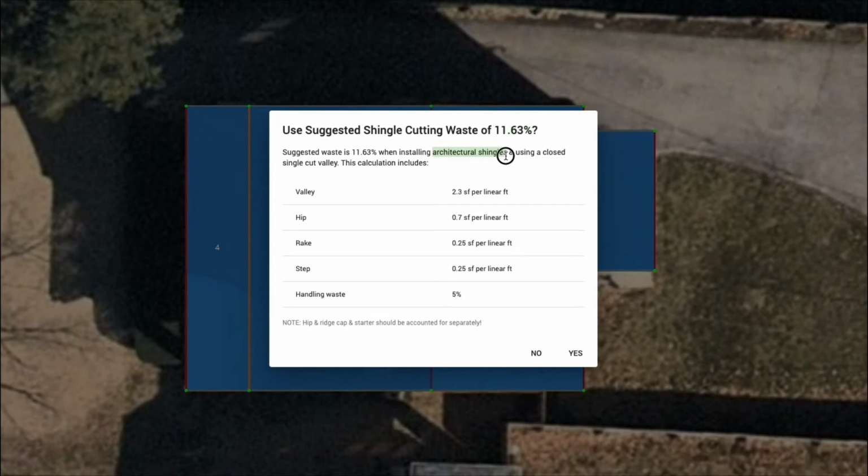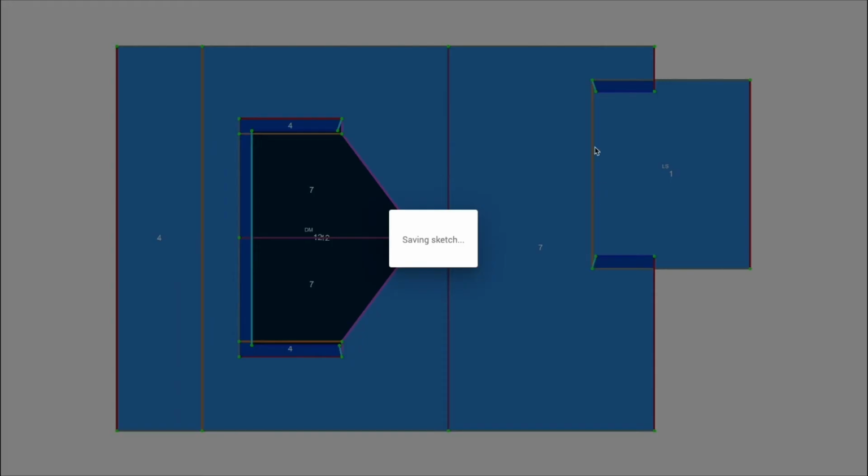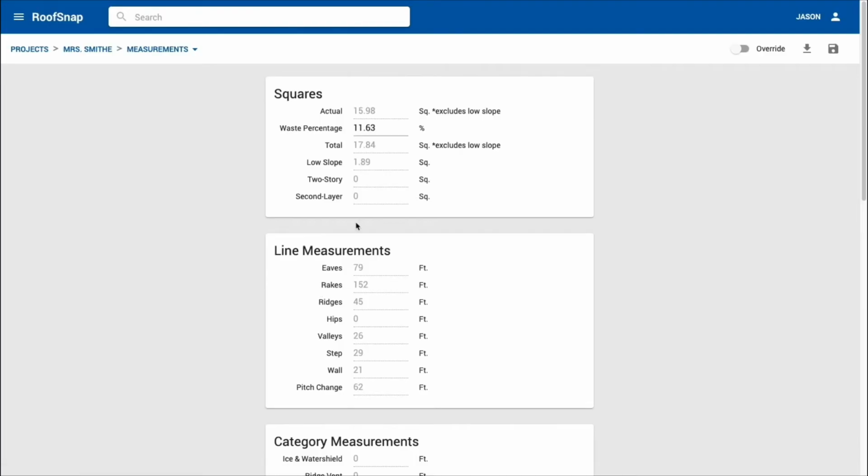Keep in mind that the auto waste calculator assumes the installation of architectural shingles. If you're installing different materials or simply need a different waste percentage applied, you can hop into the Measurements tab of your project, as seen here, and update the waste percentage there. Be sure to click Save after any changes.